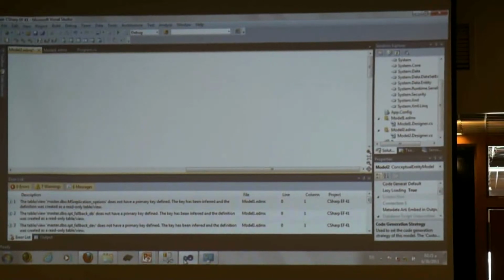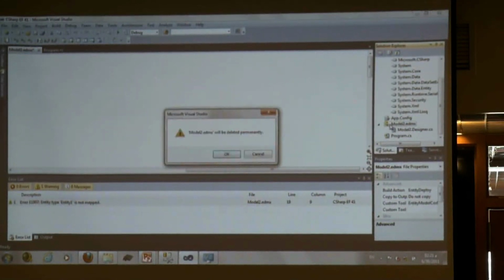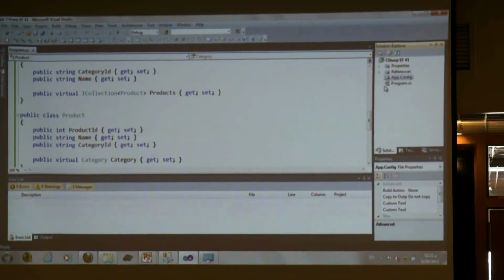So I have this project in both languages, so I'm opening the one with C#. Let me just delete these. The example I'm going to show you is very simple. I just created a console application.